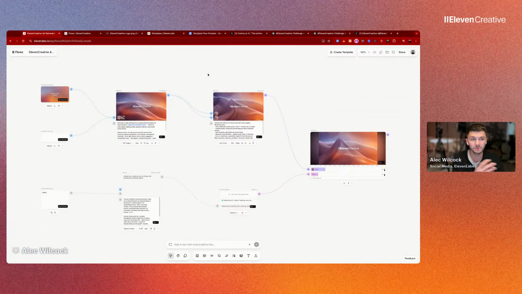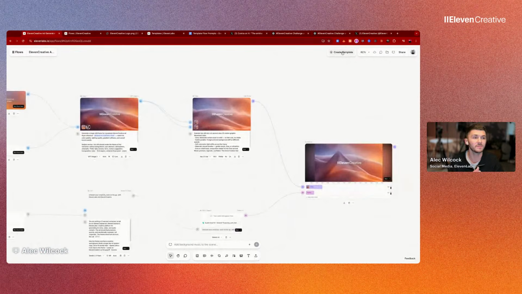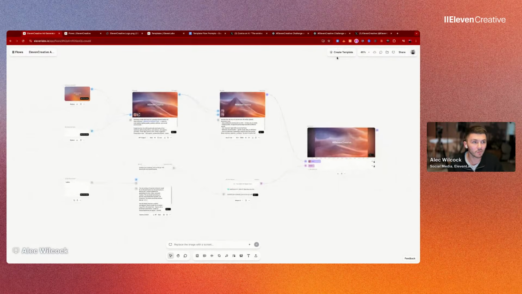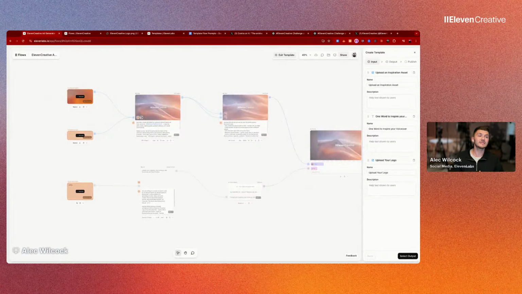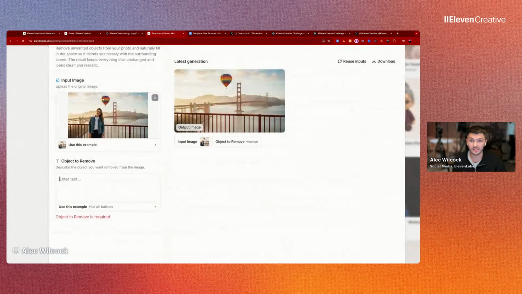To do this, very simple. Once we've built it out, we want to click on Create Template at the top. It's this Create Template button in the top right here. If we click Create Template, we now get this little template sidebar that opens up. And as you can see, the very first thing that we need to do is select our inputs. What are our inputs? Well, the inputs are the things that we're going to enter into the template to get a custom output. So for example, earlier when we were in templates, this image is an input. The object text that we want to remove is also an input.